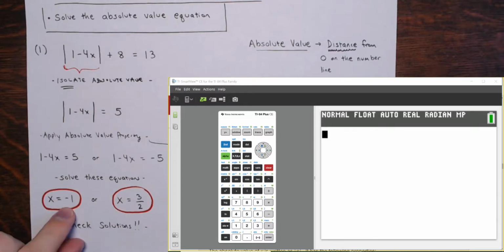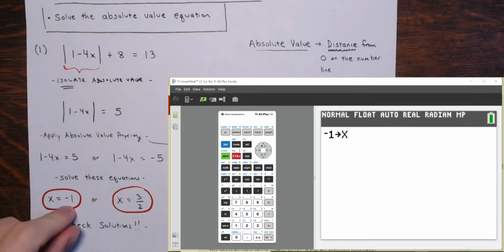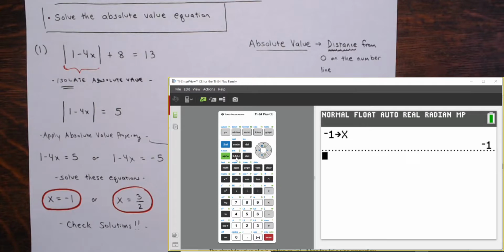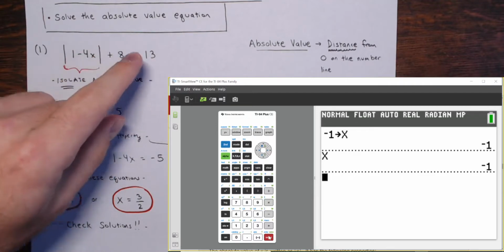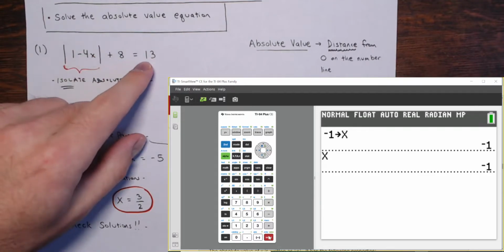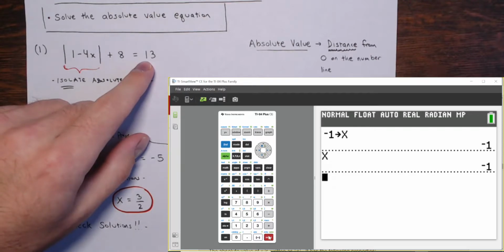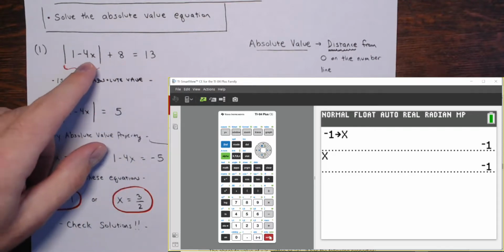So what I'm going to do is enter one of the solutions I'm trying to check, -1, and then I'm going to store this as x. I hit the store button, hit x. So now, every time I hit the x button, it's the number -1. Right? And then I enter the expressions on both sides of my equation. Now the right side doesn't have any variables, it's just 13, so I don't need to enter that one. I'm just going to enter the sides with variables.